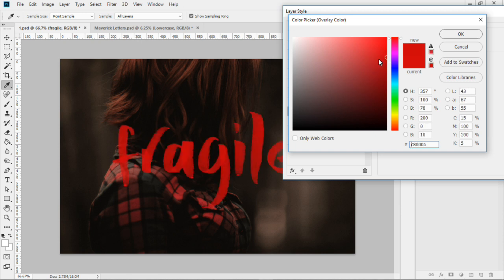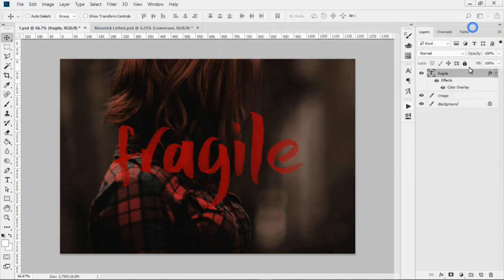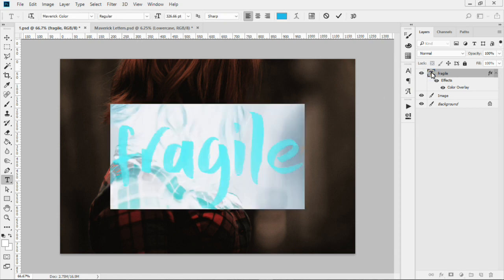Okay, so I'm just going to pick a red just so you can see that, and it sort of fits a little with the image. So there you go, and as I say, it is live text, so it works the exact same as any other. You can change that to anything at all you want.